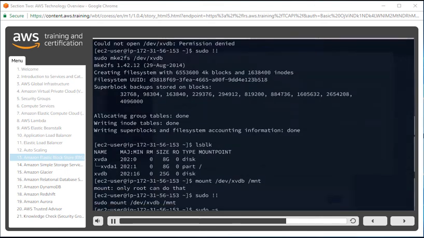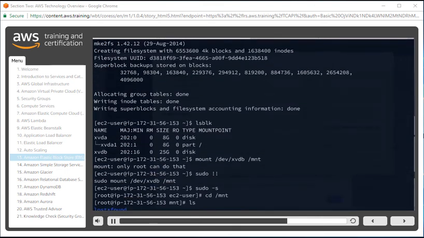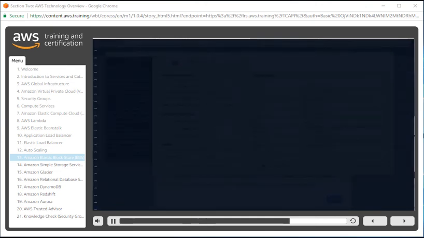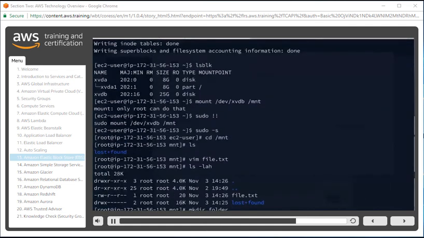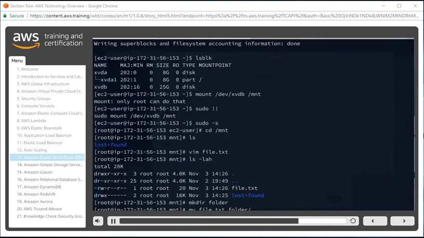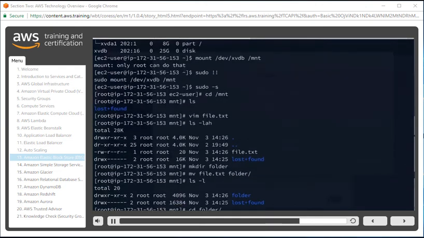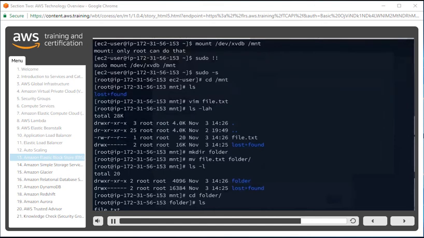If we go to the /mnt folder, we have our file system. So we can create our files, our directories, our symbolic links, and everything that a block storage device gives us the ability to do. This is a text file. If I do an ls, now I can see my files there. I can create a directory. I can move files to that directory. If I do an ls, I have a folder. If I enter in that folder, my file is inside that folder. So you can see how easy it is to create, attach, and format an EBS volume to an EC2 instance.